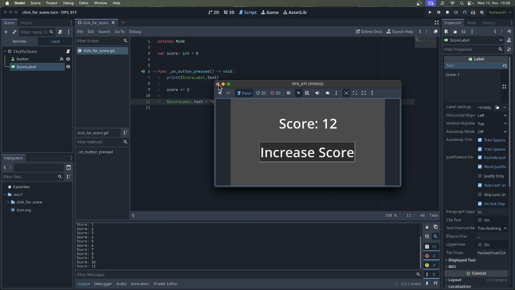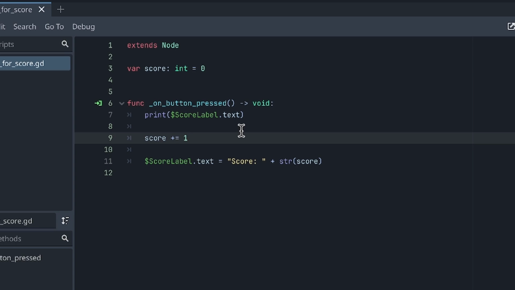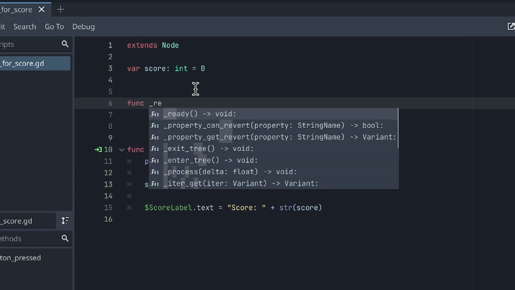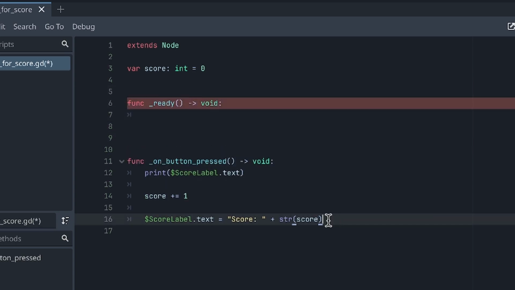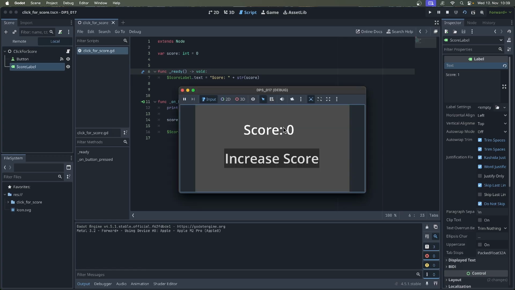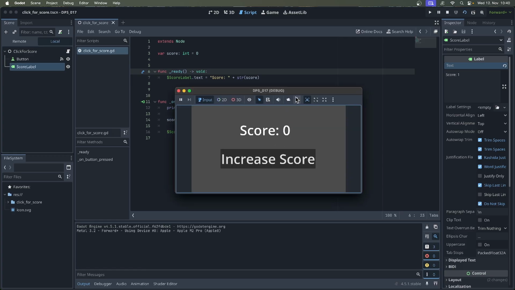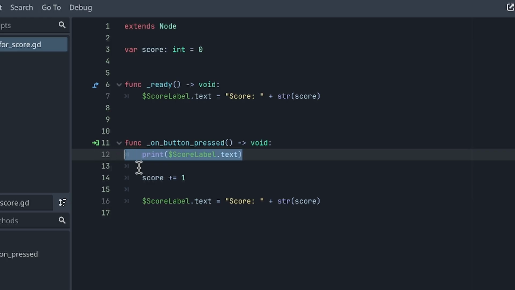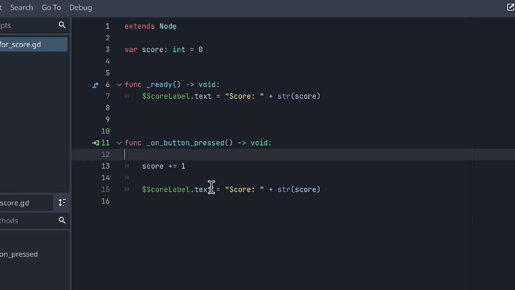We reached our goal. We can clean it up a little bit. We can use the ready function or method to set the initial text of this label to be the actual score value. So we grab this line, copy paste it, and now we should start at 0, and as soon as we click on the button, we go 1 up every time. We can remove the print statement now because everything is working as intended.